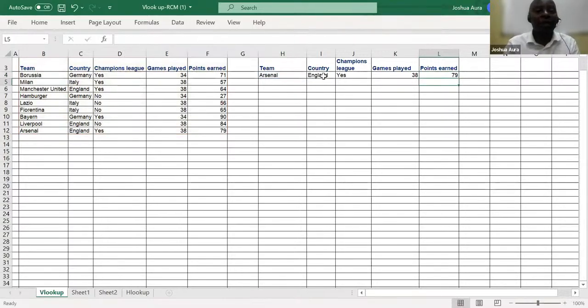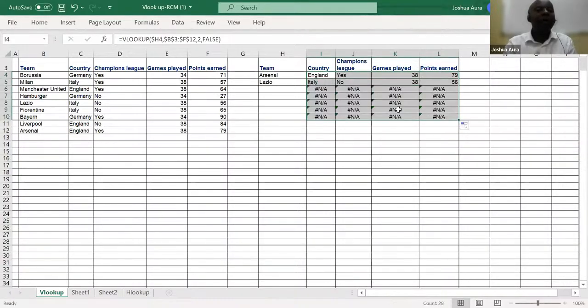Now listen before you start doing yours. What if somebody, for example, comes and tells me Lazio? He wants me to give him information about Lazio. The good thing with Excel, once you have done the first one, then every other thing here becomes repetitive. So I'll highlight the whole of it, and then I'll be able to drag down, even drag down like 4. So you'll be able to see that Lazio is an Italian team. Look at this. Italy, 38, 56 points. So whichever team they want, now I've been able to automate my sheet.